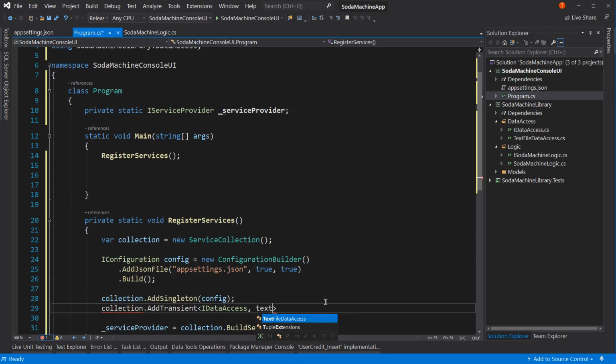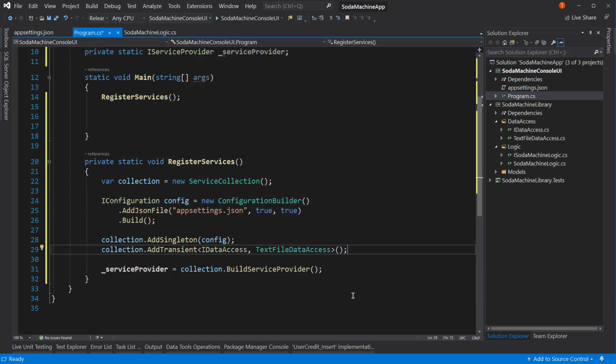TextFileDataAccess. So what that means is whenever you ask for an IDataAccess, you'll get back a TextFileDataAccess. Now those names don't match, and that's okay. The reason I did it that way is because down the road, you may ask for IDataAccess and get back a SQL data access instead of a text file data access.